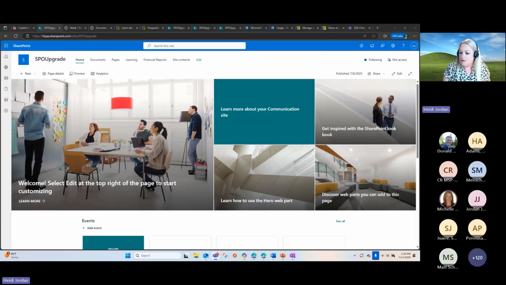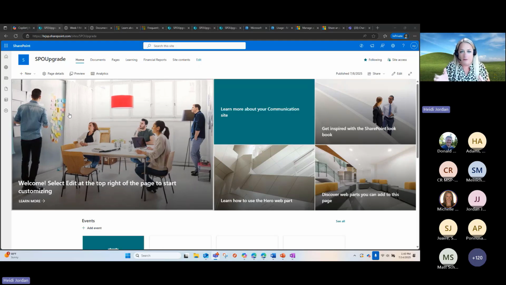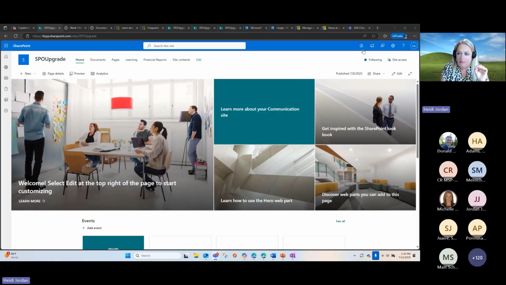Okay. So for starters, when you are looking at a SharePoint site, I have this SharePoint Online upgrade site that I'm working on. It has a couple of document libraries, and I do have the M365 Copilot license applied to me in my tenant here. The first thing you'll see in SharePoint with these agents is that up in the top right, there's a little Copilot icon.